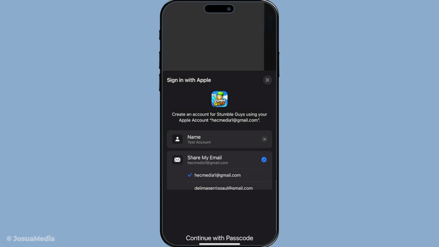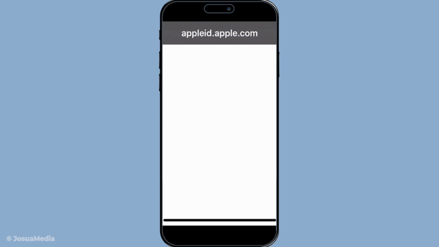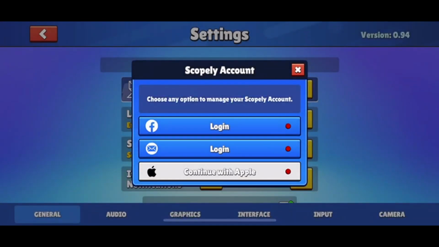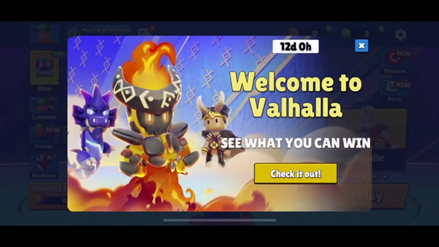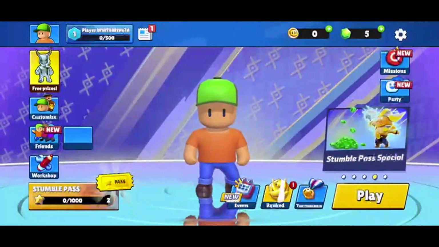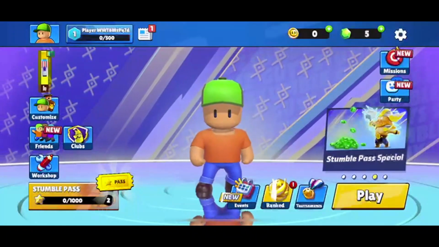Once you confirm your Apple ID login, the game will take a moment to link your account. You might see a short loading animation or a quick confirmation message. Just let it finish and don't close the app while it's working. After that, your StumbleGuys account will now be connected to your Apple ID. At this point, your progress is safely linked, which means you can recover your account if you switch phones, reinstall the game, or log in on another compatible device.